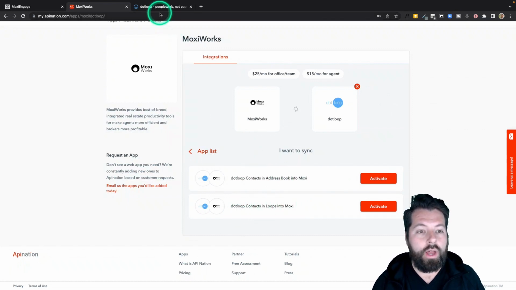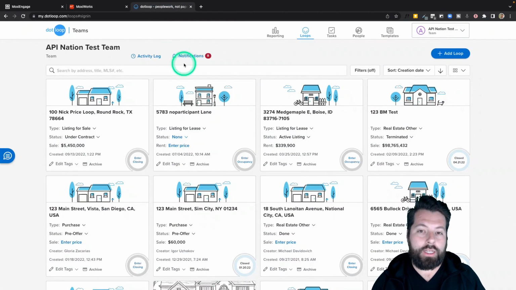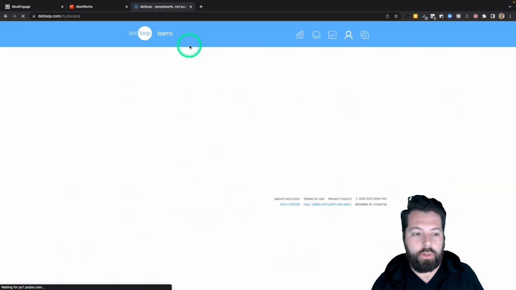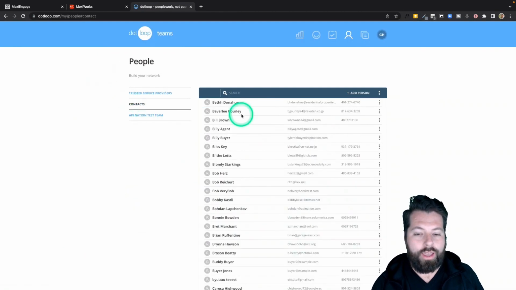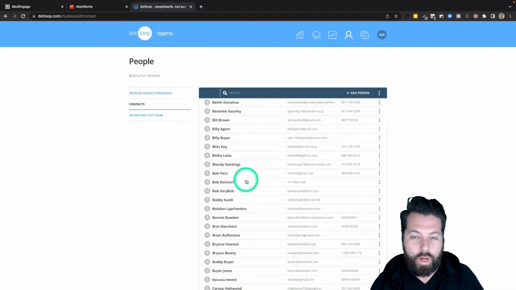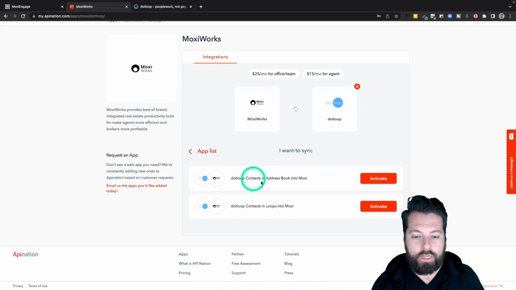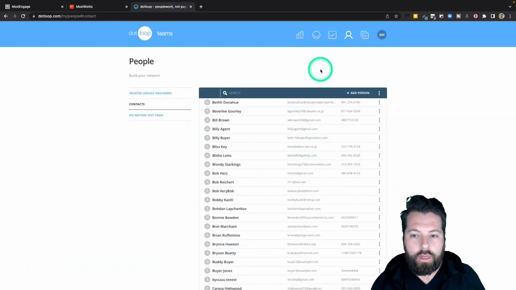So what's going on there is dotloop keeps contacts in two different places. If you log into dotloop and click on the people, go over here to contacts, this is the address book. So if you want to get all these people into Moxie, we can use this automation here, which is actually what I'm going to set up.